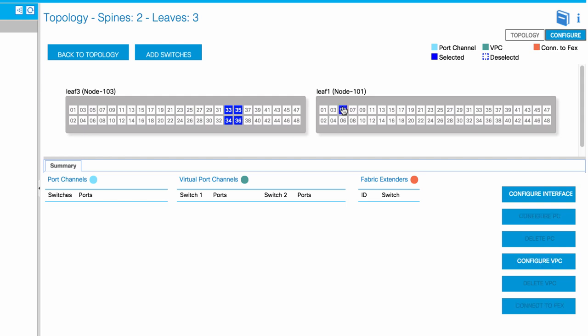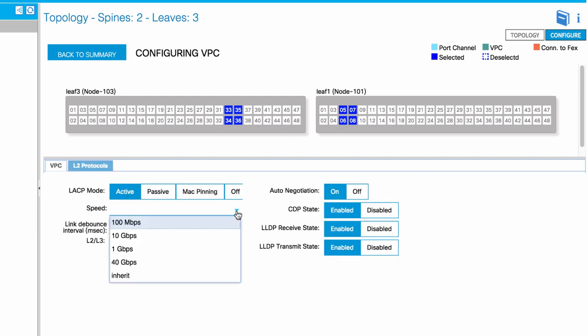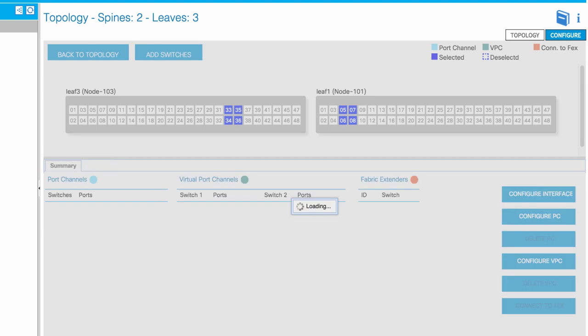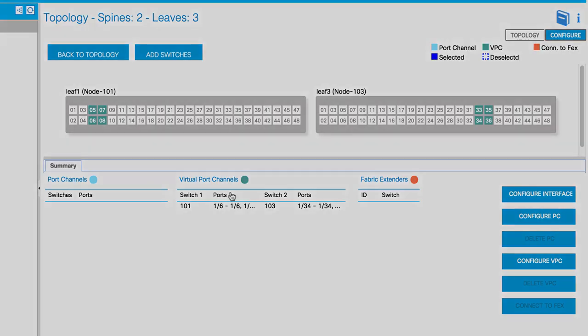You can select different ports in different leaves, and then click Configure Virtual Port Channel. Set the mode, speed, link, and other properties if necessary, and then simply click Apply Changes. This is now creating a virtual port channel on those ports.